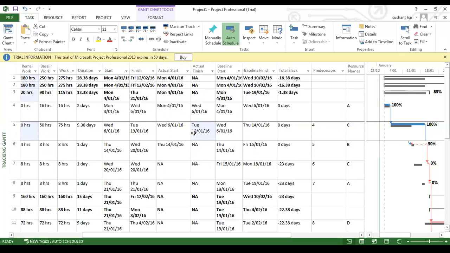So do we need to check the start and finish, or the baseline start and the baseline finish? No, baseline start and baseline finish will be the planned start and finish, because the start and finish will keep changing. When you keep on tracking, you can see the start and finish will keep changing, the duration will keep changing, work will keep changing. So when you're doing tracking, always check the actual start with the baseline start. Always check the baseline with the actual. Do not check with the start, finish, or duration, work. Those things will keep changing.